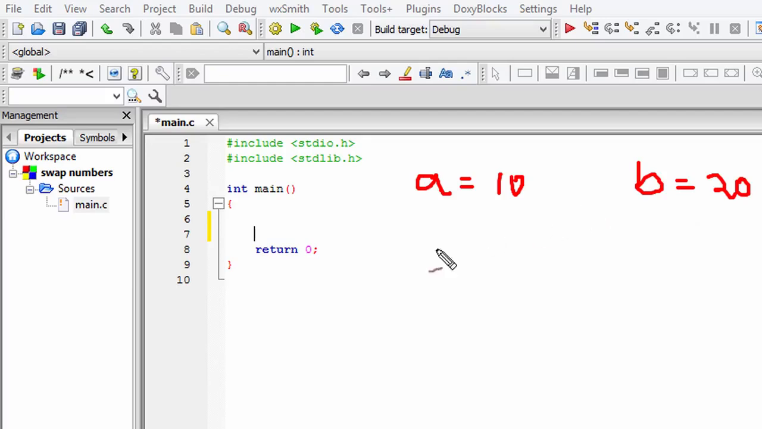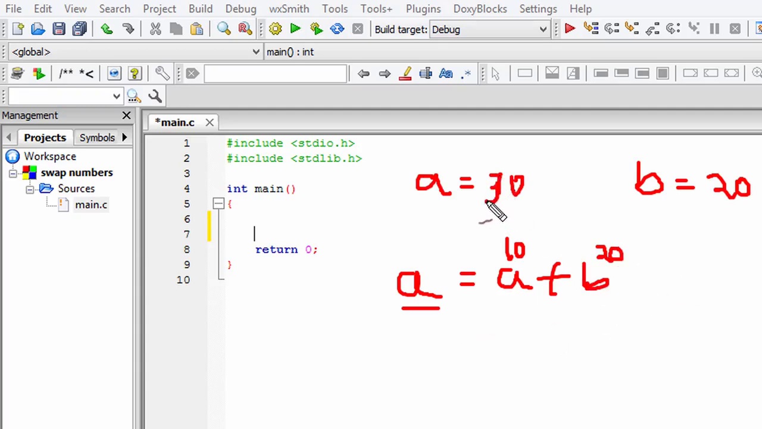So what we're going to do is perform A plus B, and store that in our variable A. A is containing the value 10 and B is containing 20, and because of this operation, A is going to contain a value of 30.